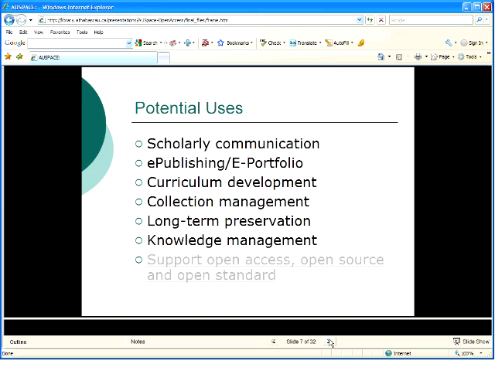It can support curriculum development; an open access archive and repository is a good way to post a learning object. It could support collection management, such as setting up your electronic theses online using the repository, long-term preservation, and knowledge management. Most important of all, it supports the 3 Os. The first O is open access, the second O is open source, and finally is open standards.